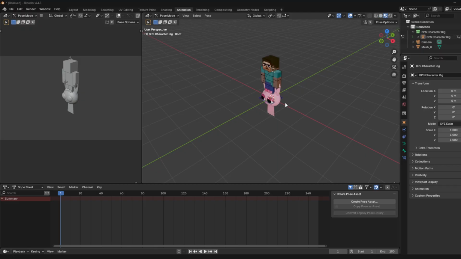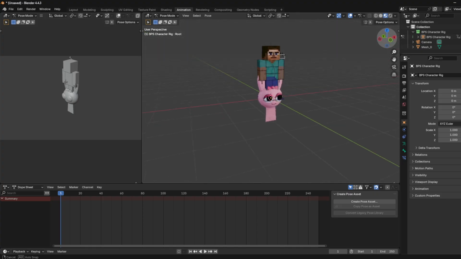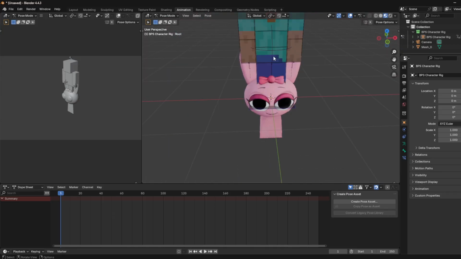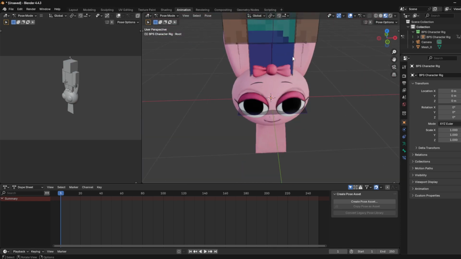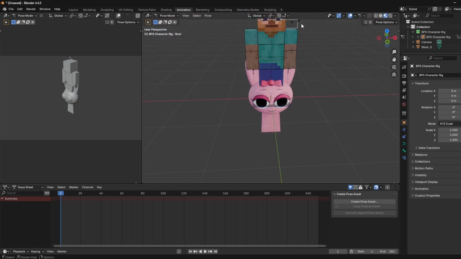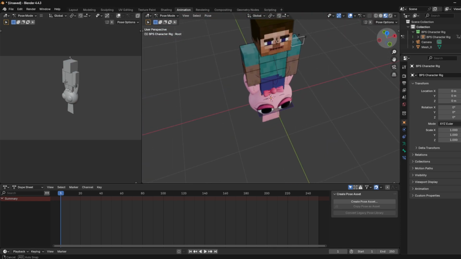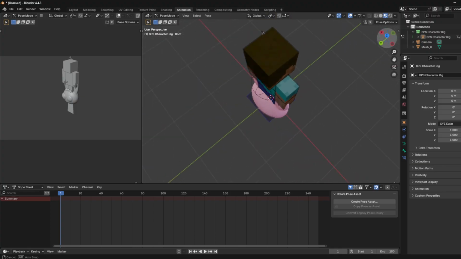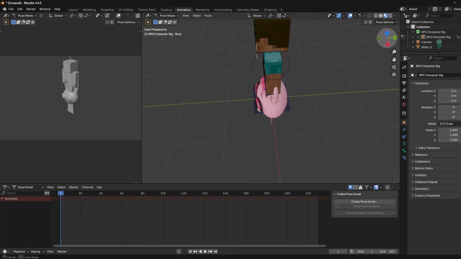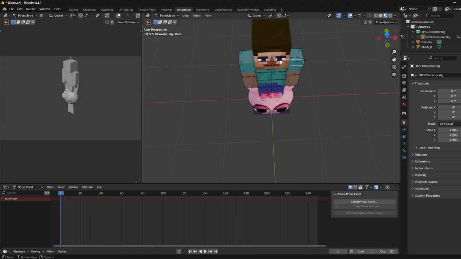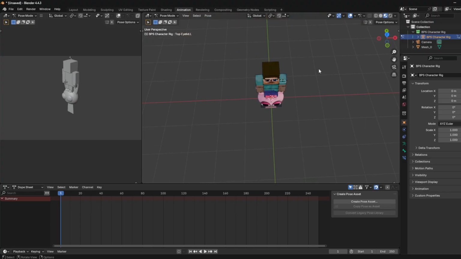You can see the color is in, so you can see this is Pinky, and this is Steve from the Minecraft Animation Studio. It's different from regular Steve, but it's still kind of Steve.